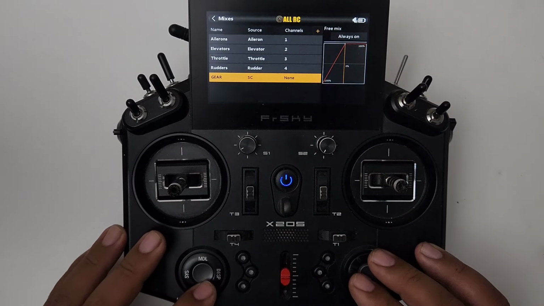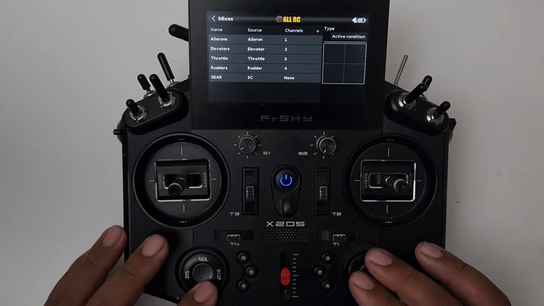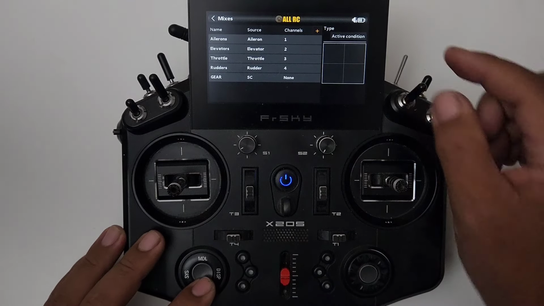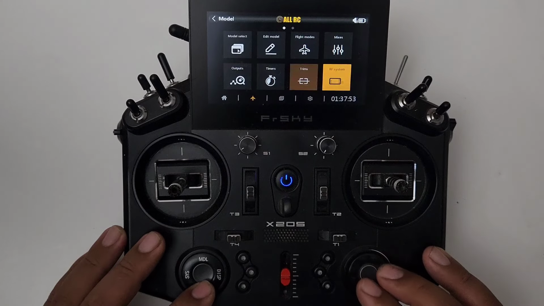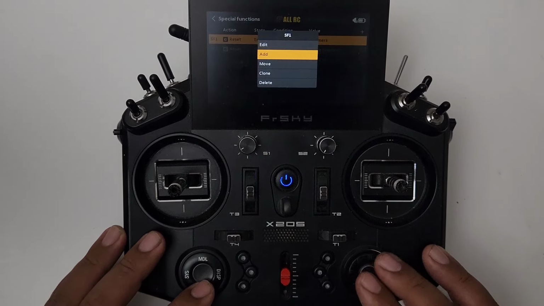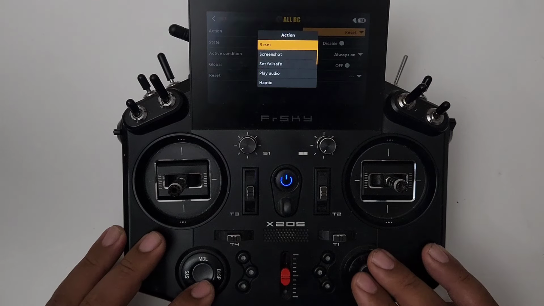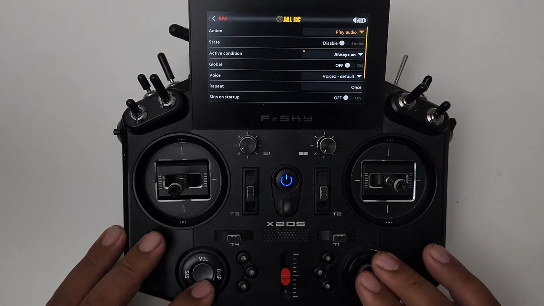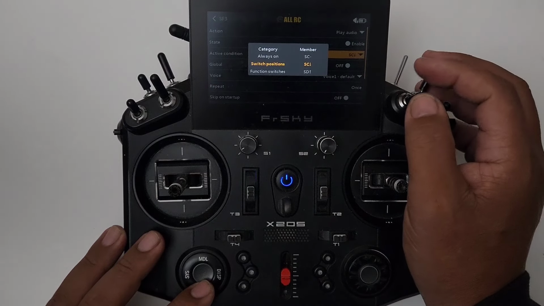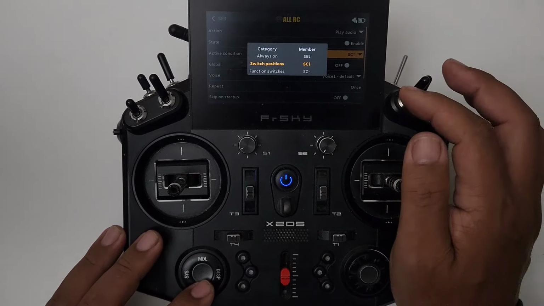Let's go ahead and do a call out for it. The call out is just gear up and gear down. But the way I'm going to do it, of course, is special functions. Let's add a new special function. And the function that I want is play audio. I want to enable it. Active condition is switch position. So that top position is going to be gear up.